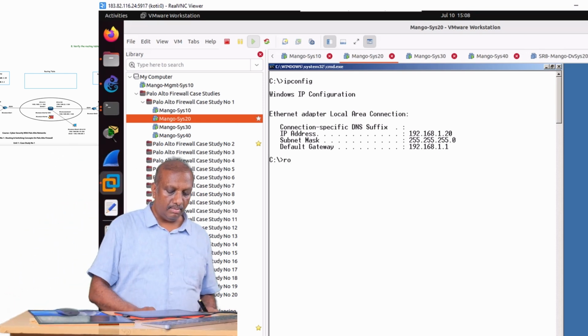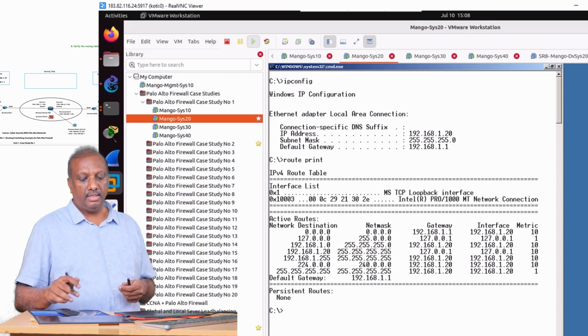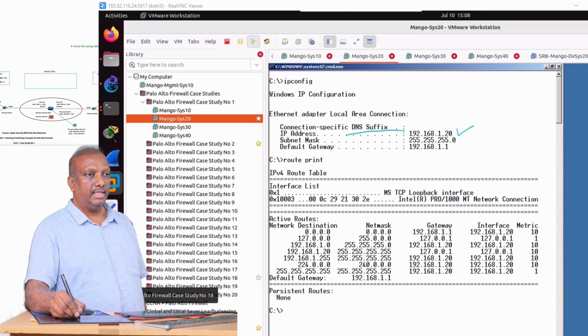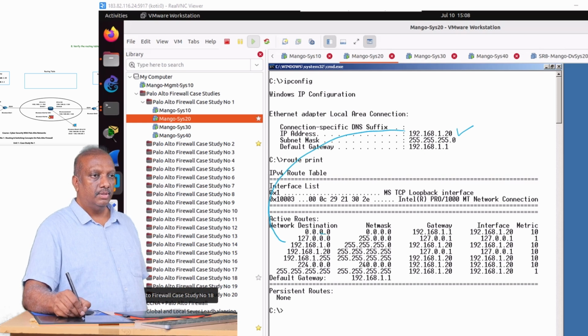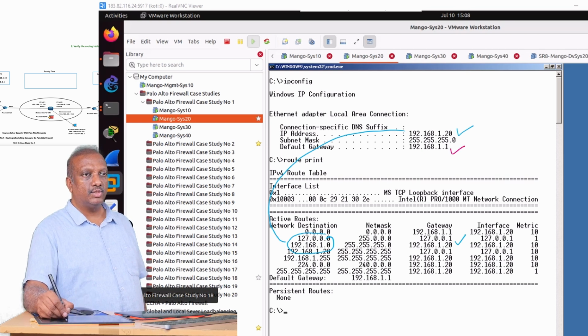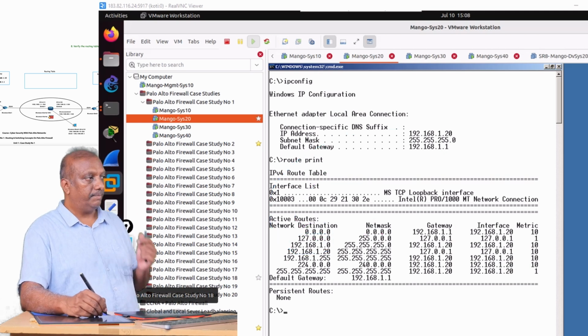192.168.1.20. I give the command route print. When it's a route print, route will be the list, right? So what happens here now? Because the address is 1.20, it has a route saying that for your own area 1.0, yourself can send the packet, right? Because the default gateway has been given as 1.1, it has a default route saying all zeros, send the packet to whom now? The router, which is a firewall. Virtual router running on the firewall, right?